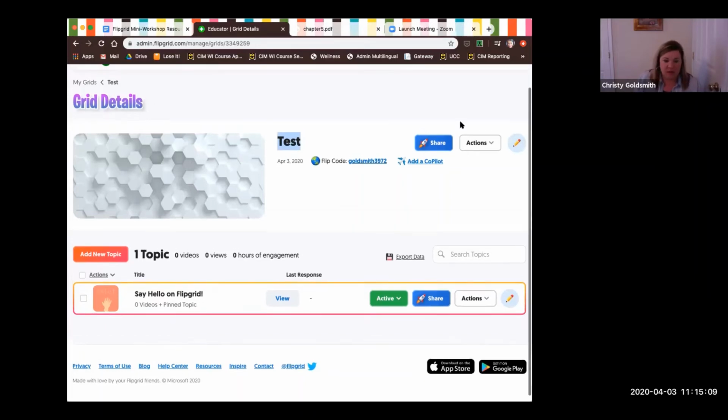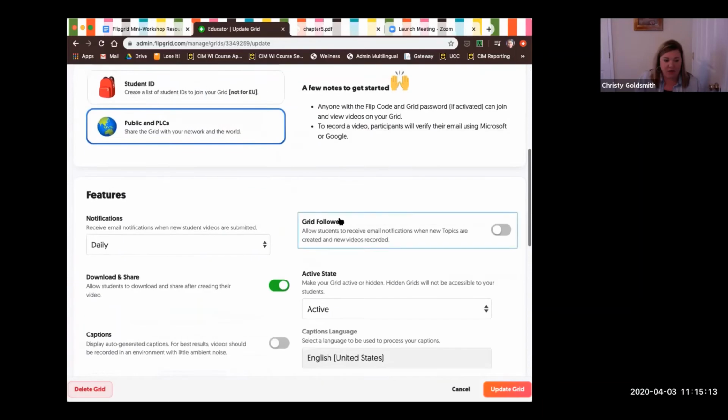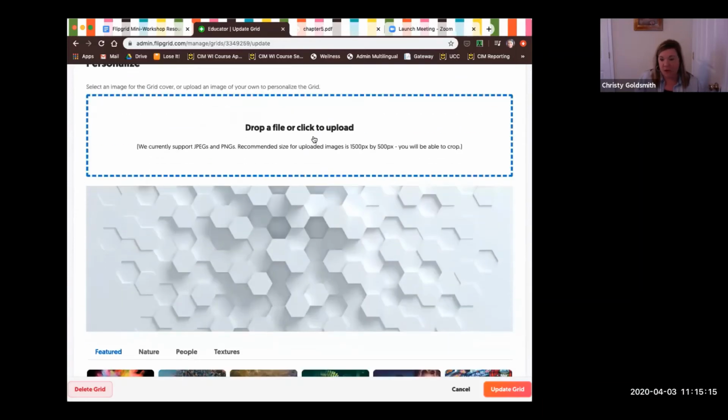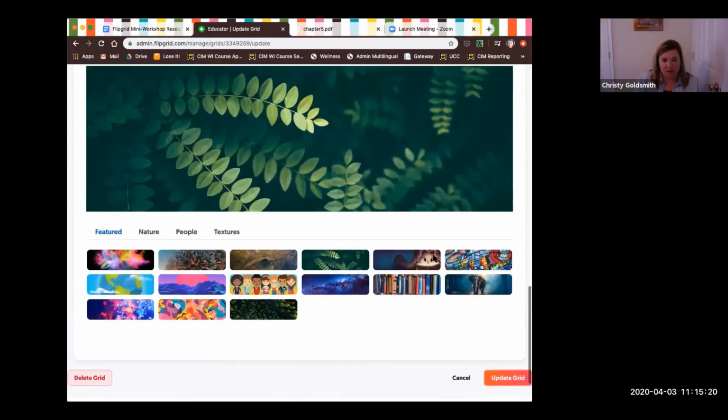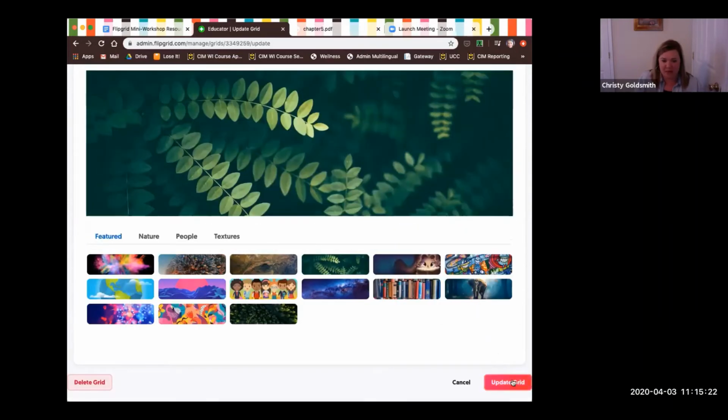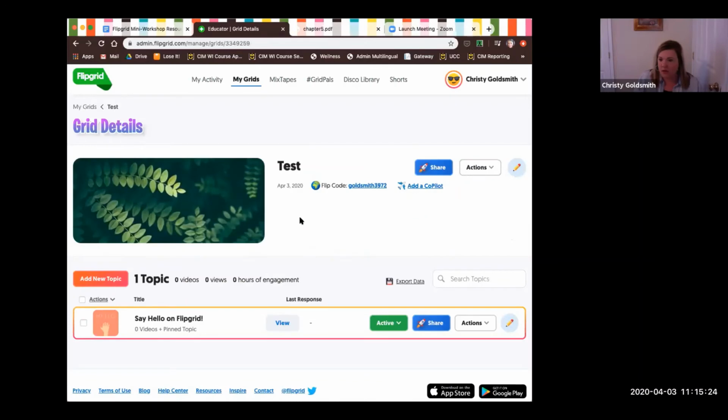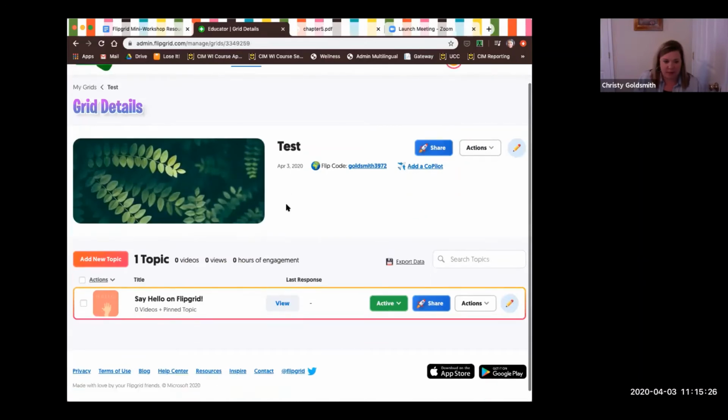The neat thing about this is that anytime you see a pencil, you can edit it and you can change all kinds of things. You can put a picture for your class if you want. You can choose, if you have, here we go, perhaps a plant sciences class. You can update your grid and know what grid is for what class.